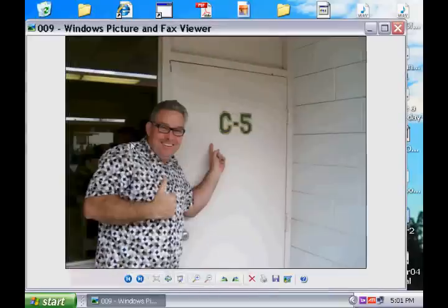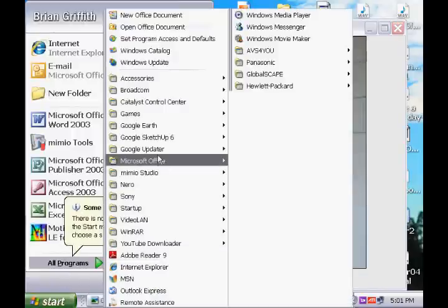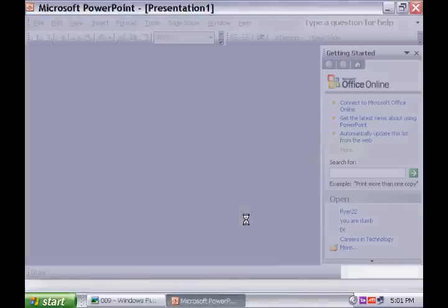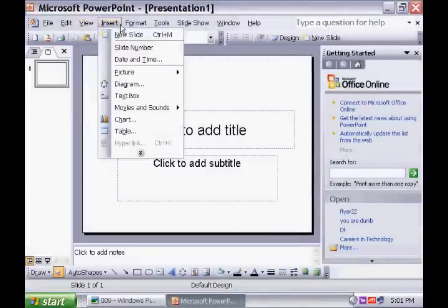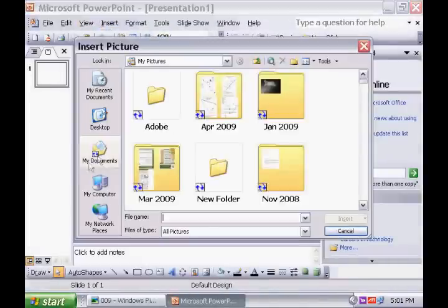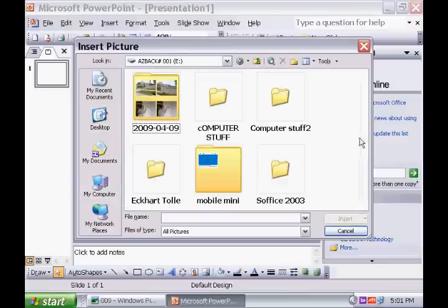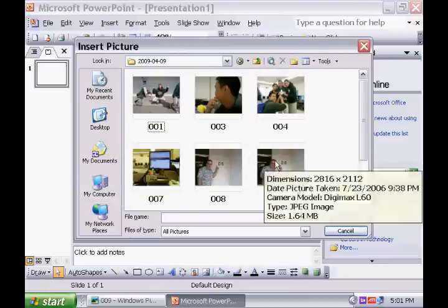So what we're going to do is open up Microsoft PowerPoint. So we go to All Programs, go to Microsoft Office PowerPoint, and if we go to Insert, Picture from File, I'm going to locate that picture, which just happens to be on my computer, and there it is.